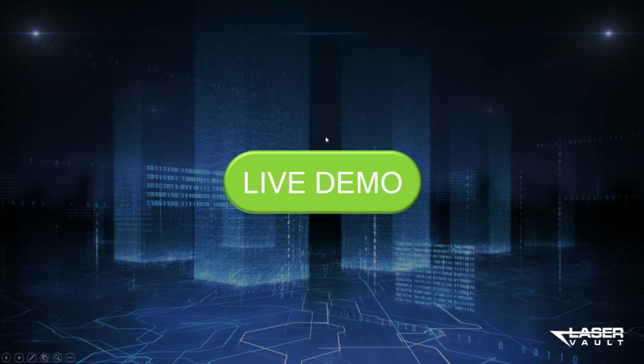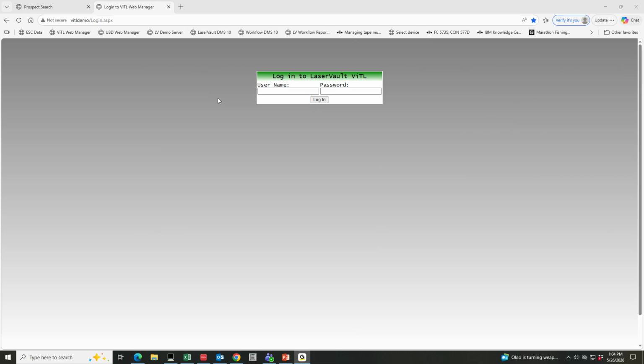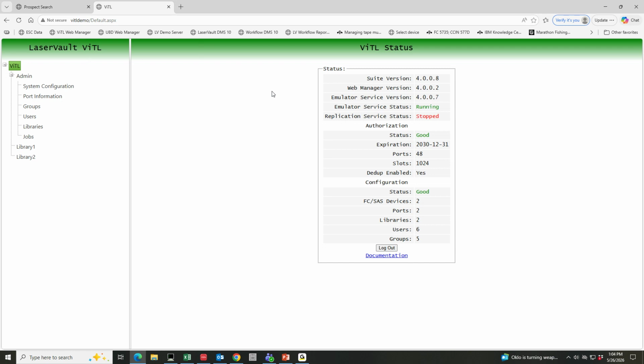So we'll go through a live demo of our particular solution, LaserVault ViTL, show you some of the features, capabilities, and processes that you can go through in creating your virtual tape library and using that for your IBMI backups. So the first thing I want to go to is our VTL ViTL web interface. So I'm going to log in with a secure username and password.